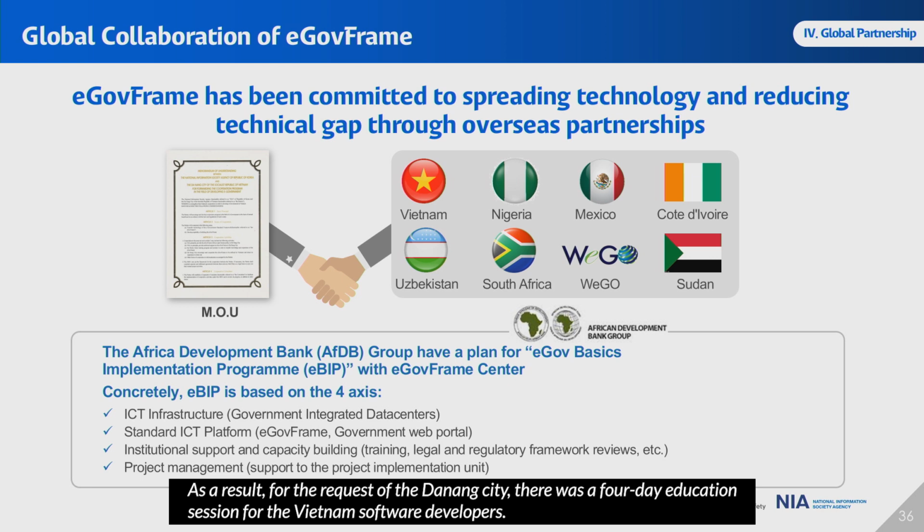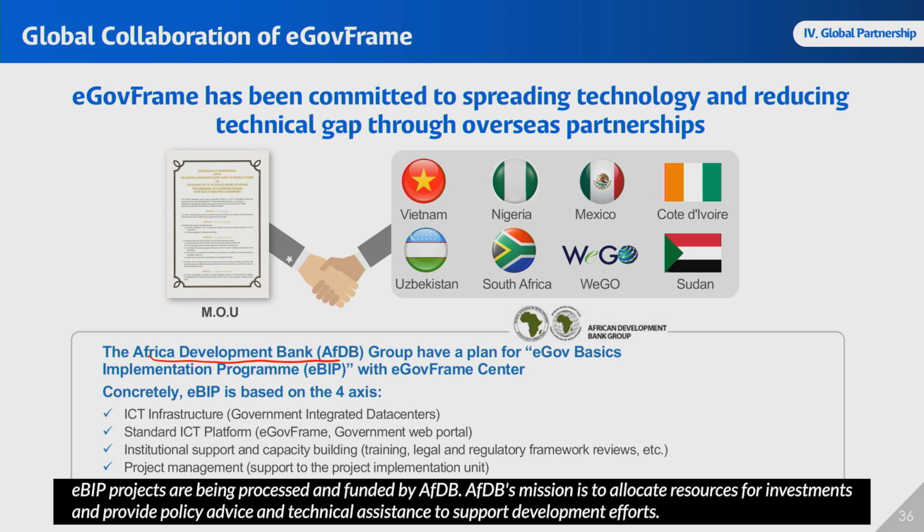As a result, at the request of Da Nang City, there was a 4-day education session for the Vietnam software developers. African Development Bank Group has a plan for the eGov Basics Implementation Program, eBIP, with NIA. eBIP projects are being processed and funded by AFDB. AFDB's mission is to allocate resources for investment and provide policy advice and technical assistance to support development efforts.